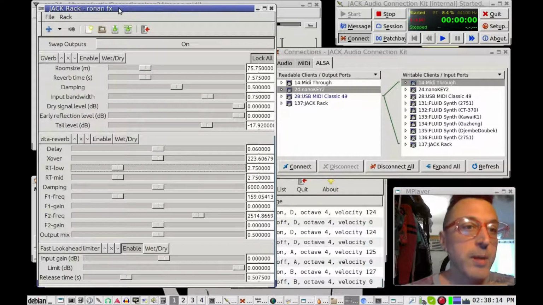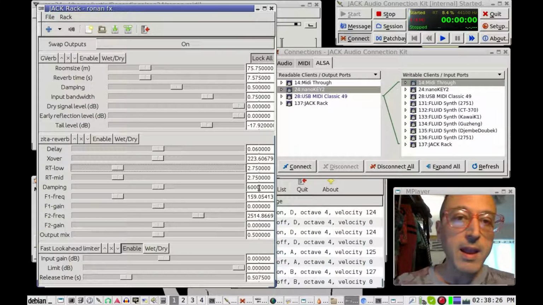So when you open up Jack Rack, this is what you're going to get. And Jack Rack is just JACK-RACK, and you can install it the usual ways. Sudo apt-get install jack-rack.